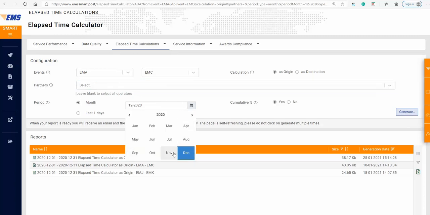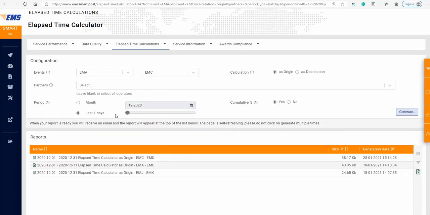Regarding the period, we can choose 1 month or the last one up to 45 days. If you choose the daily one, please be aware that the data may be not yet complete. The last setting that must be made is whether to have the results displayed cumulatively or non-cumulatively. Here, select yes or no accordingly.